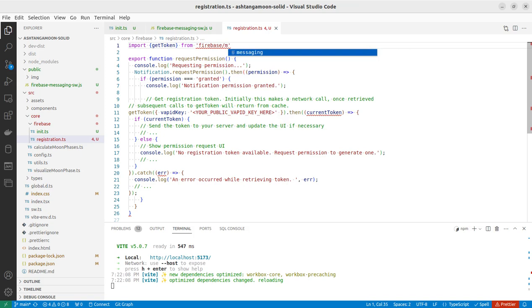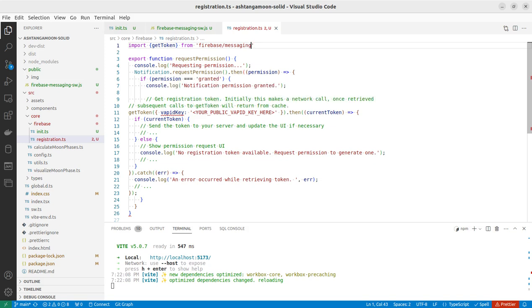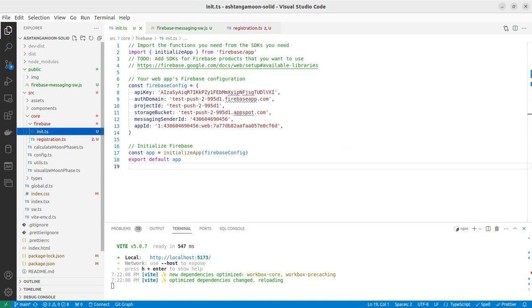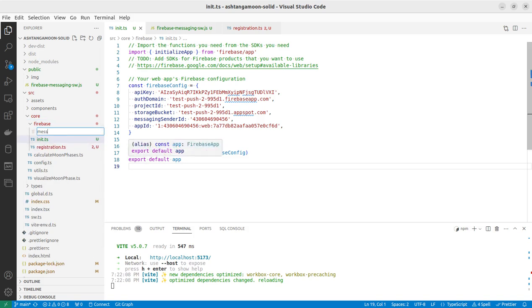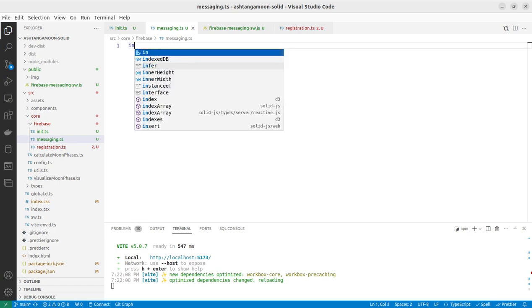Firebase messaging. Yeah, something like this. And you see the one more token here. And also we need to supply the messaging. Let me just finish the configuration with one more thing. I'm going to create a messaging file, which is going to use the init file.